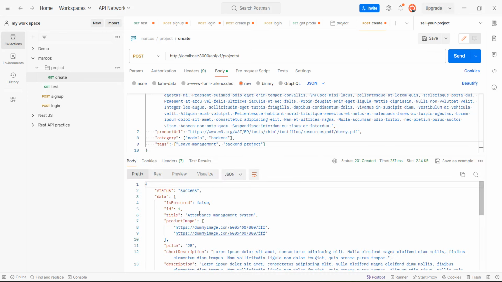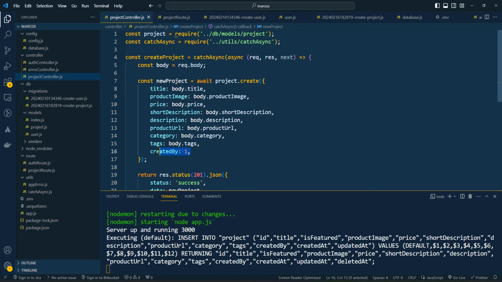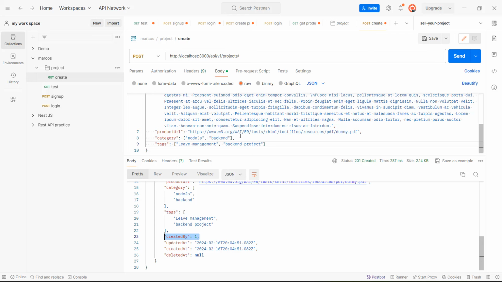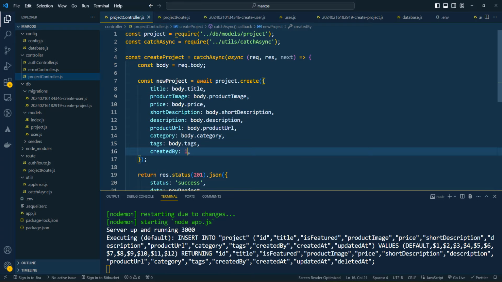Let's hit send. So we could see here isFeatured is false by default, ID 1, and this is created, and here we could see createdBy 1. This is because we passed it intentionally here. Now let's quickly check that everything is working or not. If the product URL is wrong or something like that, let's see, invalid product URL. We see this message, right? So validations are working.